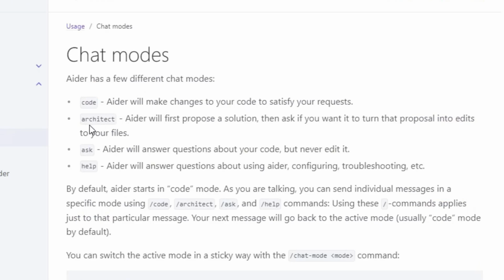Another chat mode is called architect, which will first propose a solution and then Aider will ask if you want to edit the files based on that proposal. The third one is ask, which Aider will answer questions about the code but will not modify any files. And then lastly, help. Aider will answer your questions about using Aider, configuration, and troubleshooting. So this is like an internal chatbot for Aider.